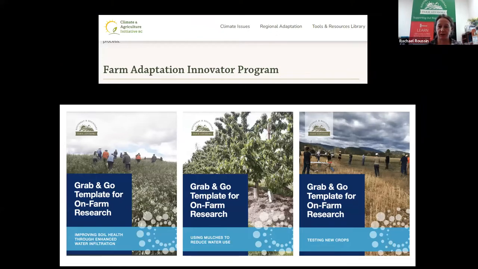The end result from our 2 years of working with these producers on their research questions is we developed templates based on their questions so that any producer could use those templates to, I wouldn't say replicate their research design, but it's a guiding document to help producers work through questions of soil health, mulching to reduce water use, or looking at trying new varieties.